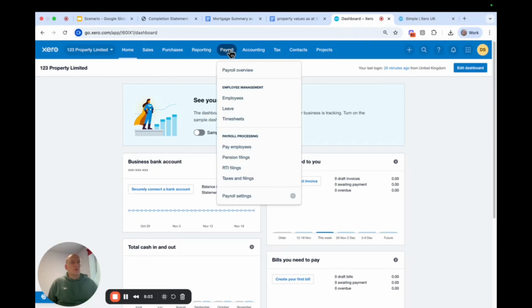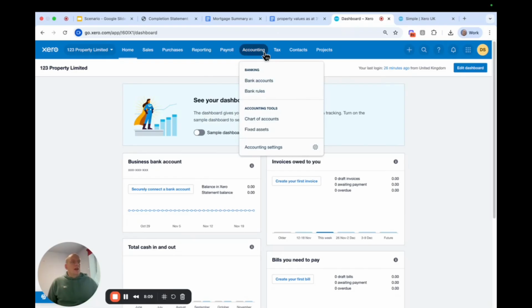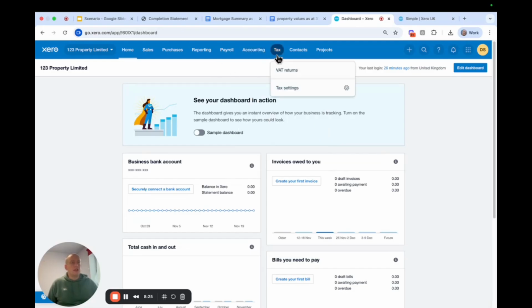Payroll is not going to be applicable in most cases unless you've got a payroll account and you're looking to pay people wages. Accounting is where you're going to have a lot of settings. It's actually quite limited in this case. We're going to need to change that later on so we can do things like manual journals, which is going to be important when we set up our companies. I'll show you how to do that later. Tax is if you're submitting VAT returns, which we're not.